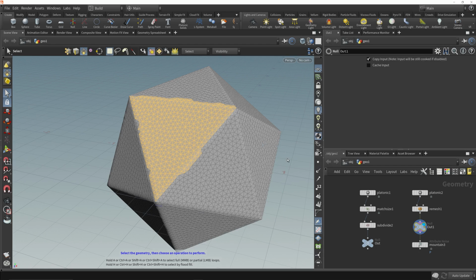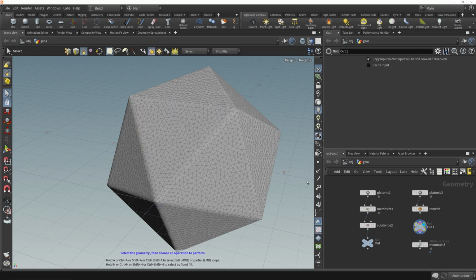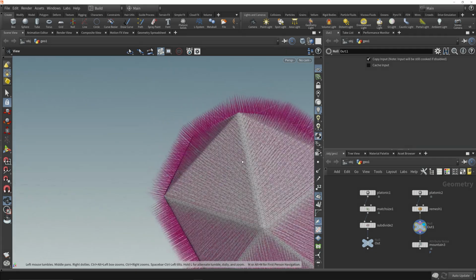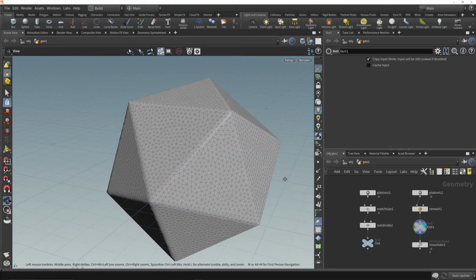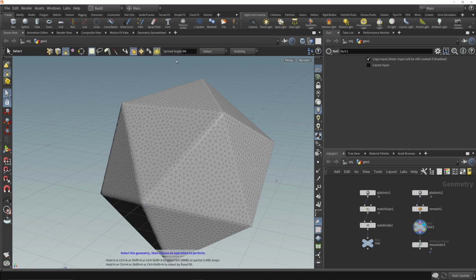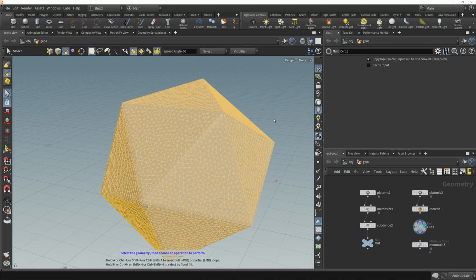But just like before, all the primitives on each face share the same normal direction. So we can use the Select by Normal mode to easily select all the primitives on a single side. So I'll enable the Select by Normal mode again, and I'll click on one of these primitives. But this time we see that we select every single primitive on the object, rather than just those on a single side. The reason all the primitives have been selected is this default spread angle of 60 degrees.